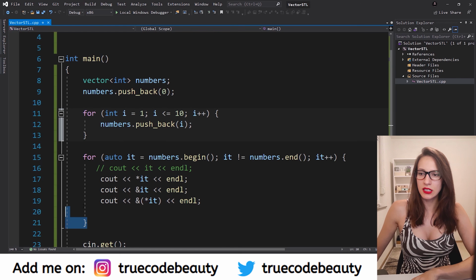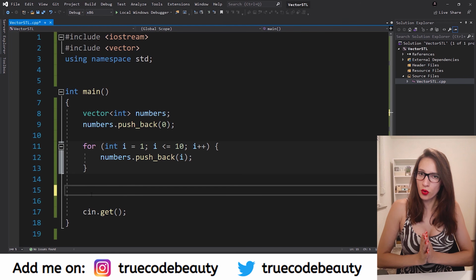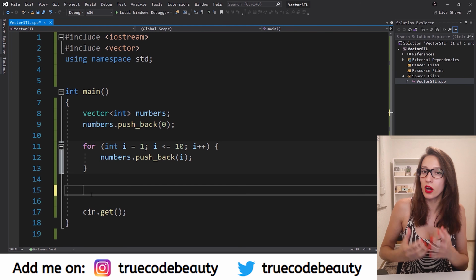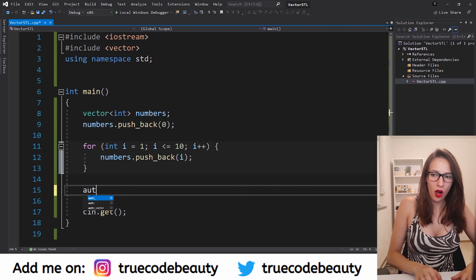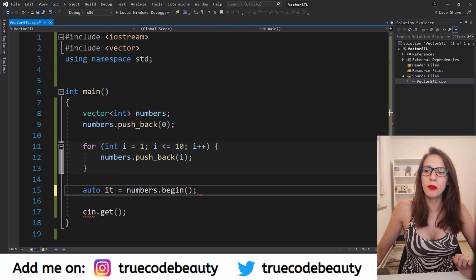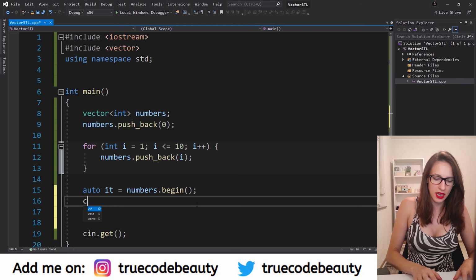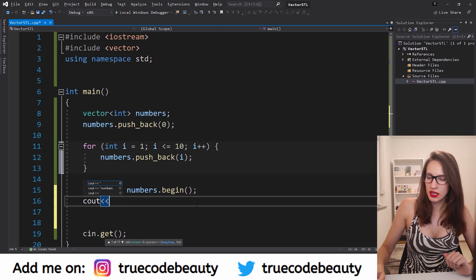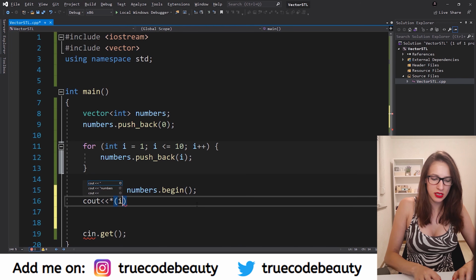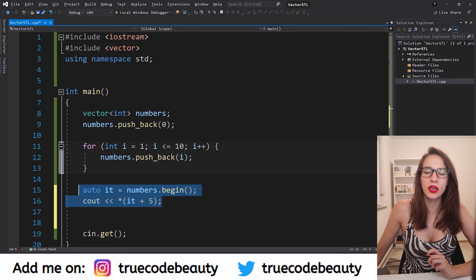Now, let's delete this part here because I want to show you some more interesting things that you can do with vectors. So what you can do is you can perform arithmetic operations on iterators. So how would you do that? Again, let's say auto iterator will be equal to numbers.begin. So please assign it to the beginning of my vector. And then what I want to do is I want to say cout, please print the value that is stored on this iterator plus 5. So this is perfectly valid and you can do this.